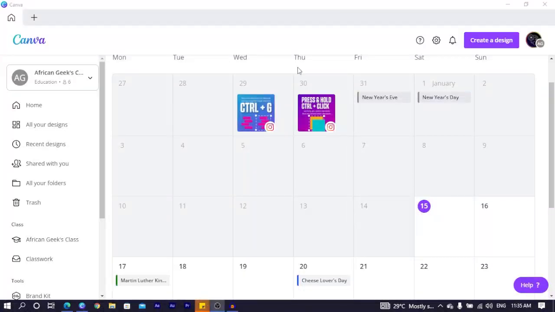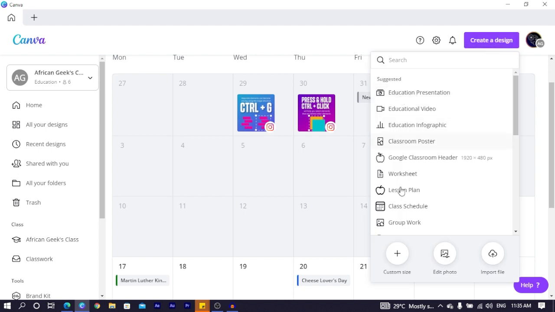So now that we've seen the home interface and how everything looks on the home page, I now want us to go into the design interface so that we can understand how things look from there. So let's dive straight in. To go into the design interface, you first have to click on create a design, and you can choose any of these.